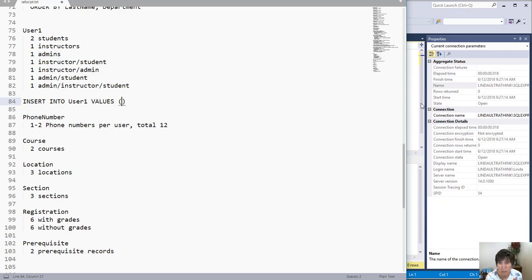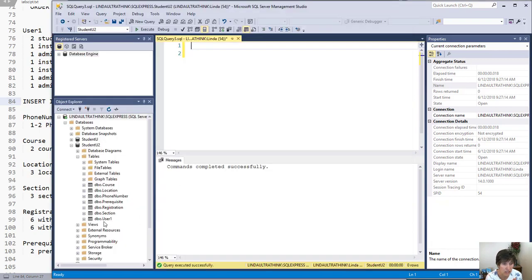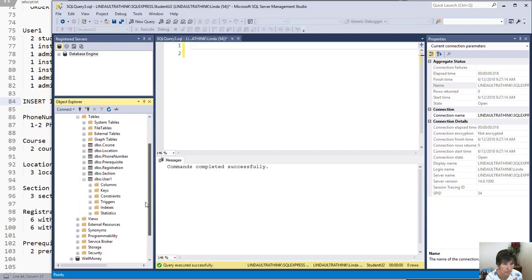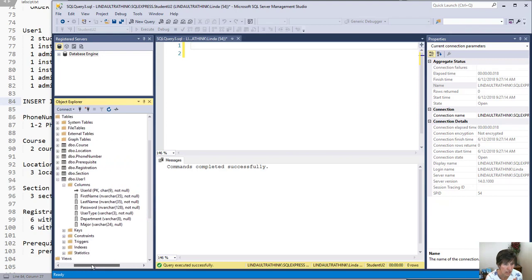Now to figure out what we need, we're going to have to go in exactly the order that's here. So if we expand the user table and look at the columns, then it tells us what they are. First we need a primary key, user ID, that's 9 characters, a first name, a last name, password, username, department, and major. All of these are character data types, so they're going to need to be in quotes.